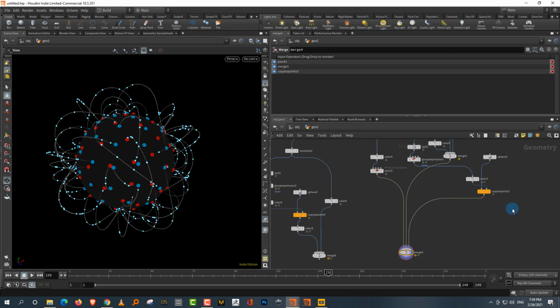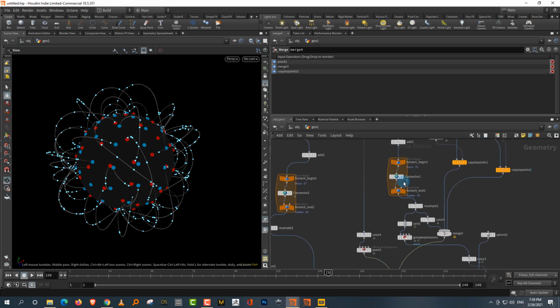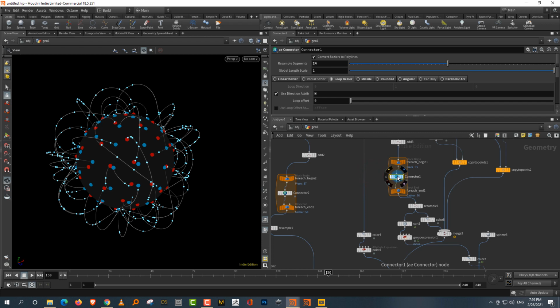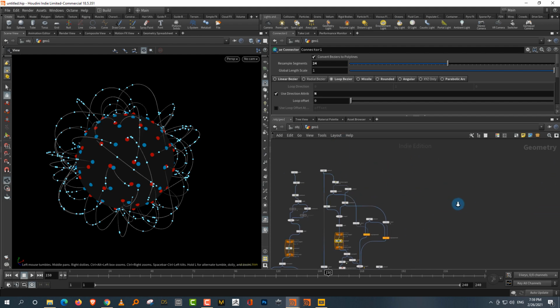Okay, so the main core thing is being done by this little node called connector, which is part of the AElib. So we'll just take a look at how that works and then build up the rest of it.